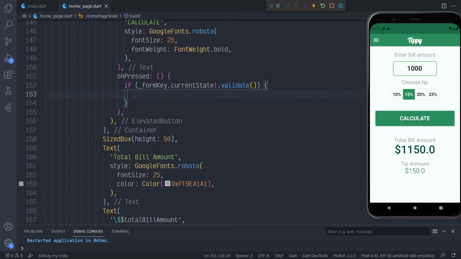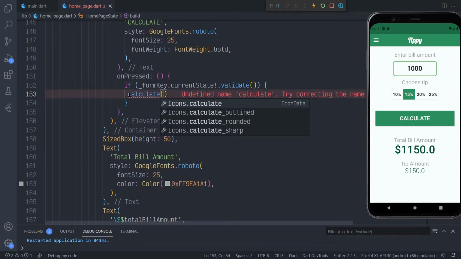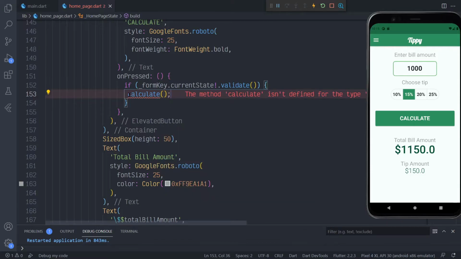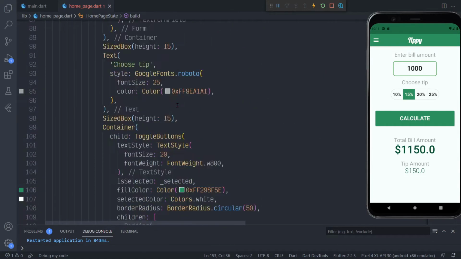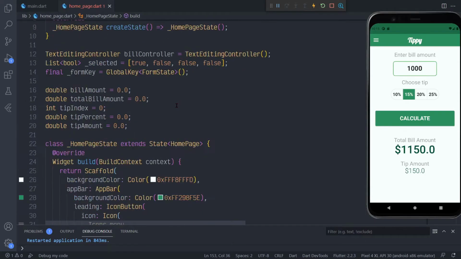So Control X, and I'm going to just type calculate. This is the name of our function. I'm yet to create it, so it is complaining. It doesn't know the method called that. Then I'm going to go all the way up. It's just a convention to create your functions at the topmost part of your program. So in this case, I'm not going to create it in here, but I'm going to create it inside this state page.